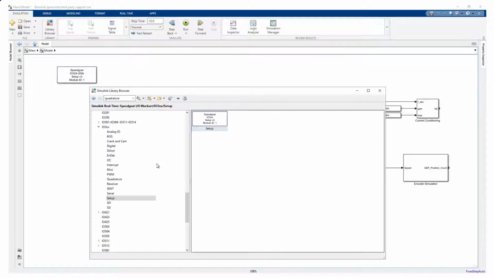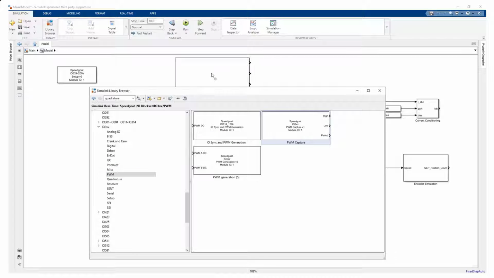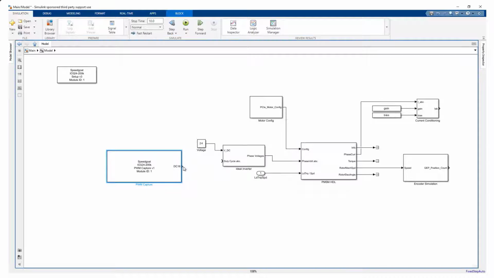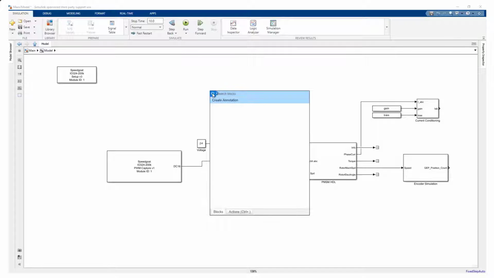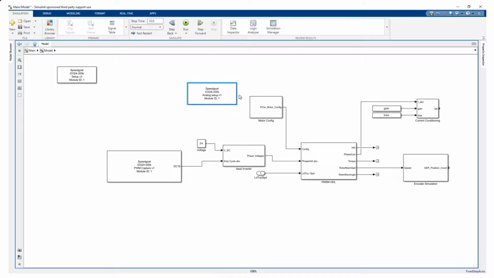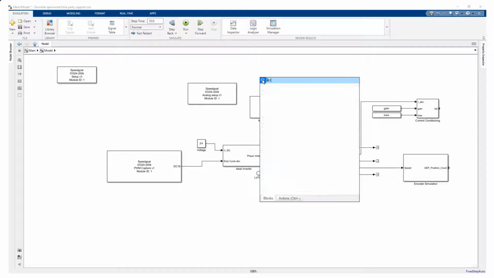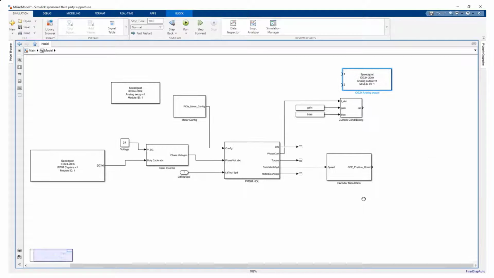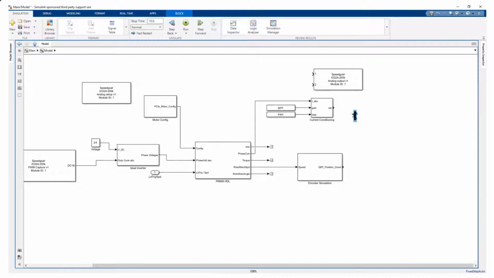The duty cycle will now come from the TI PWM output and will have to be captured through the digital inputs of the I/O. We use the dedicated block for this. For the currents, we need to send them to the analog outputs. We first need the setup block, and then link the current in the model to each dedicated channel of the Speedgoat block.